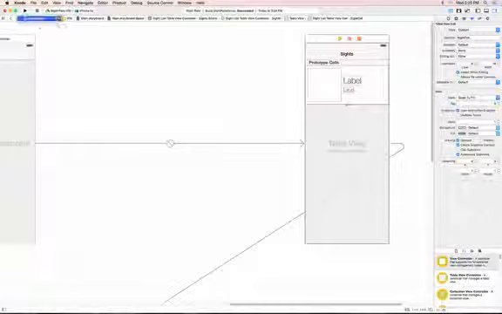So I'm going to jump to my project editor here. I have my list of targets. I'm going to add a new target. We want a Cocoa Touch framework.